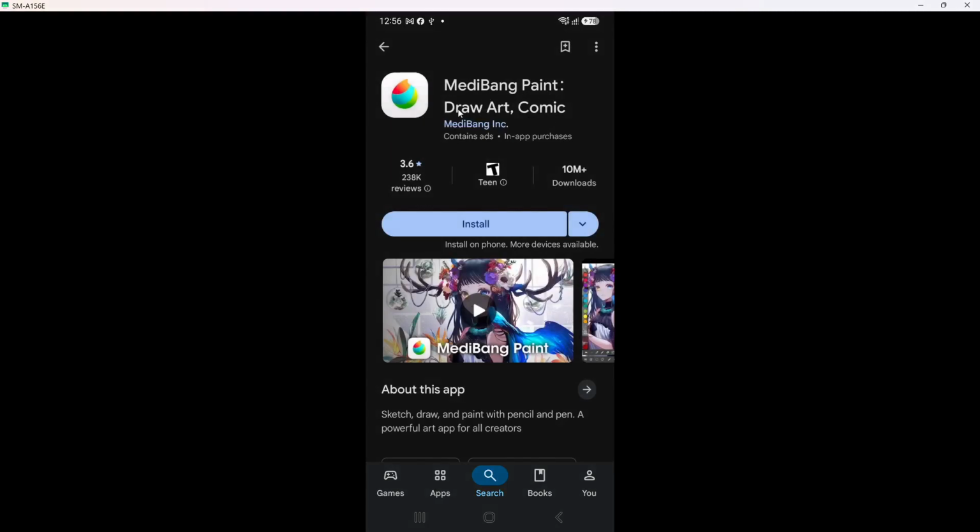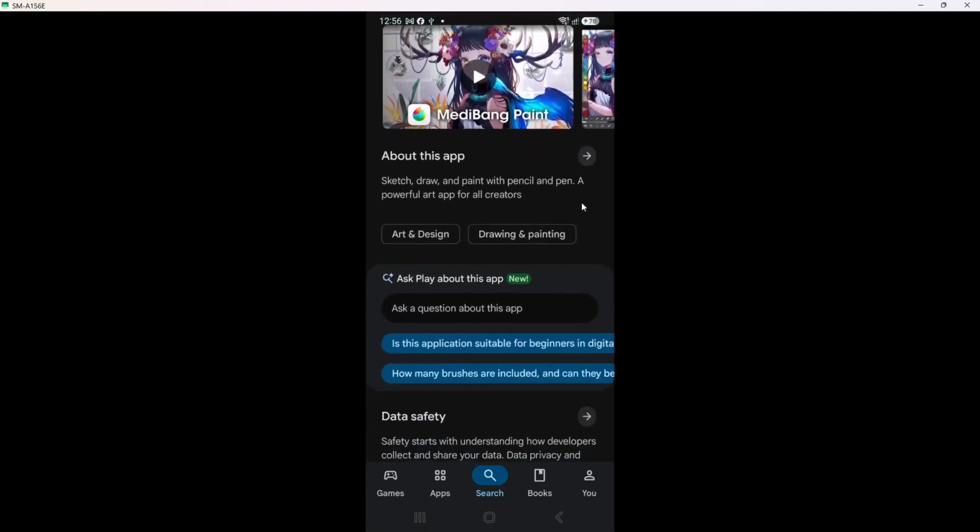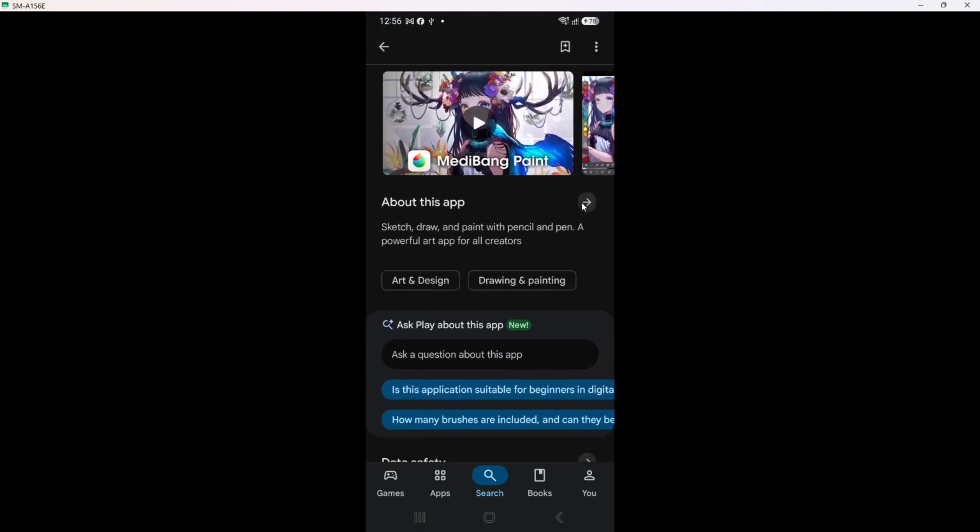Selecting the correct app is crucial because there are many similar apps available. You will know you are choosing the right one when you see the unique logo, which typically features colorful graphics. Tapping on this will take you to the app's page, where you can learn more about its features before downloading.